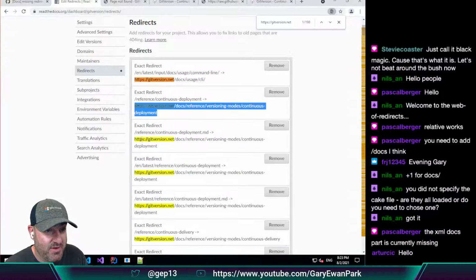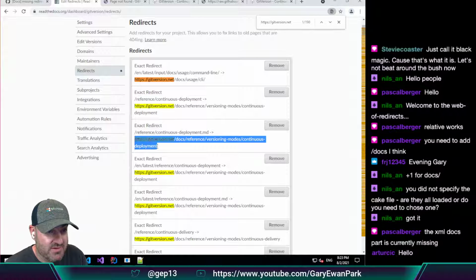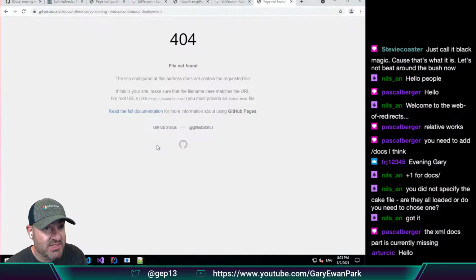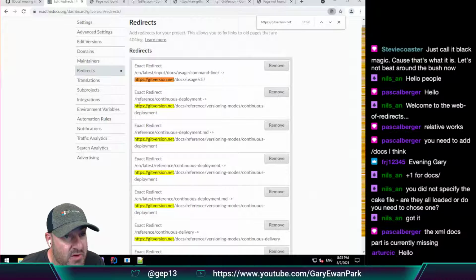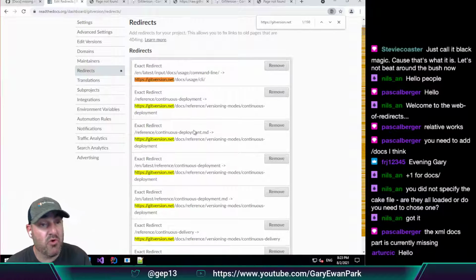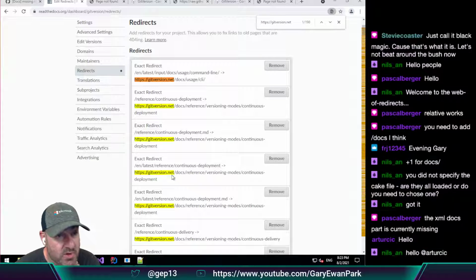So we did that one. Let's go and have a look at this one, see if this one works. And again, that's the same one, isn't it? That was versioning modes, continuous deployment, but one is from reference continuous deployment and the other one's from MD. So that one's the same, so we don't need to worry about that one.